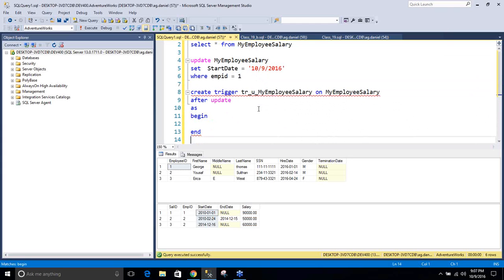Sorry, and then here I need to find the pre-update value and post-update value. So I'm going to declare two variables here: pre-update start date, and this is going to be a date column, and then similarly I have a post-update start date too.